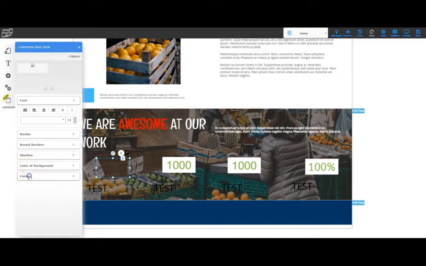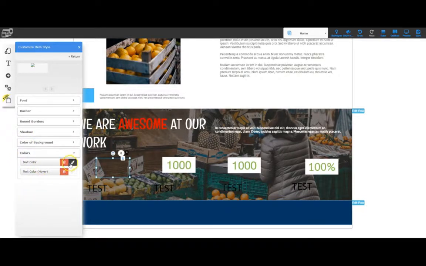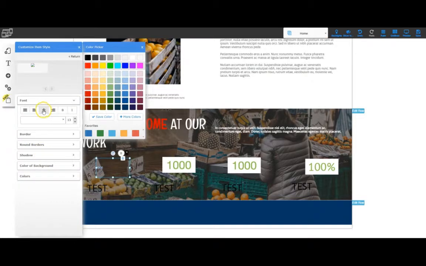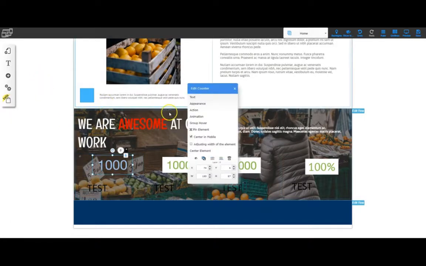So I'm going to go to the colors, and the text color needs to be that light blue. So that could be it right there. And the text hover, we're going to keep it at the same light blue. And now we can choose the size of the font. We're going to center it. And we're going to make it get a lot bigger. And we'll go to appearance again.